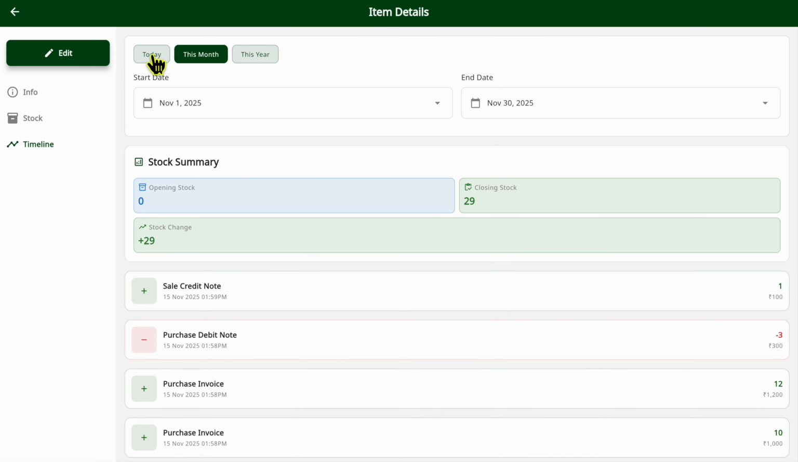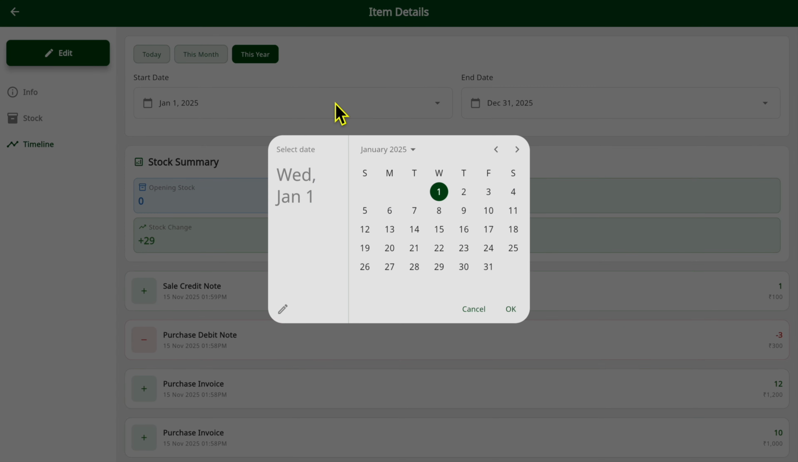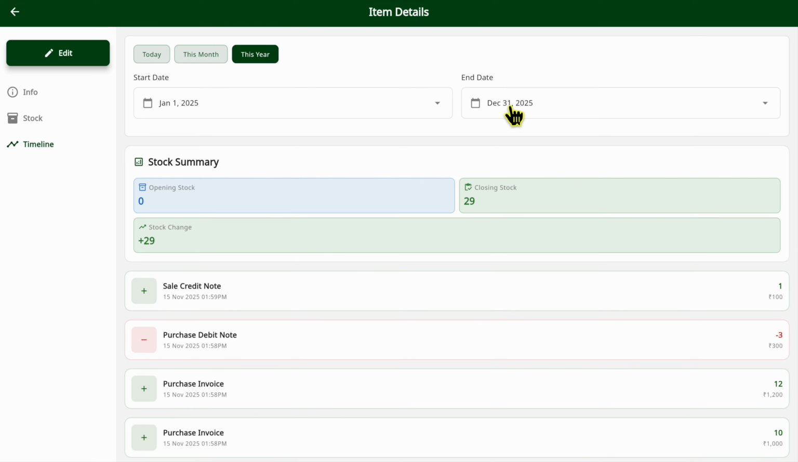Use quick filters. Today for today's transactions, this month for current month, or this year for the entire year. For custom ranges, tap the start date and end date fields to select specific periods. The timeline automatically updates to show transactions for your selected range.